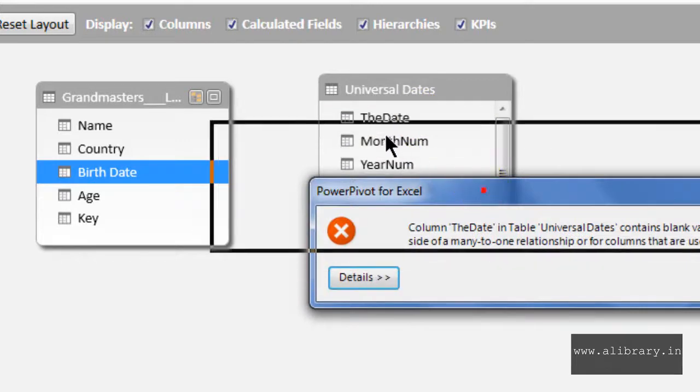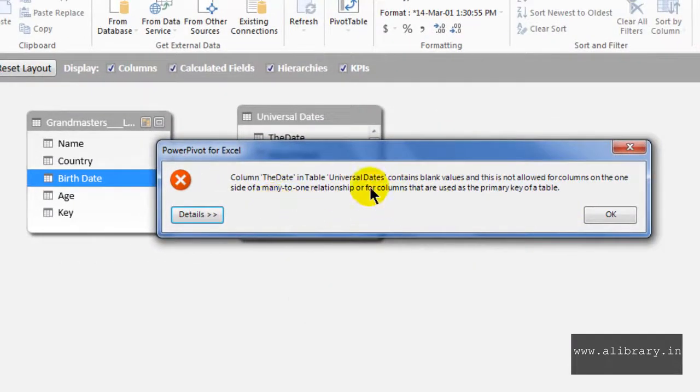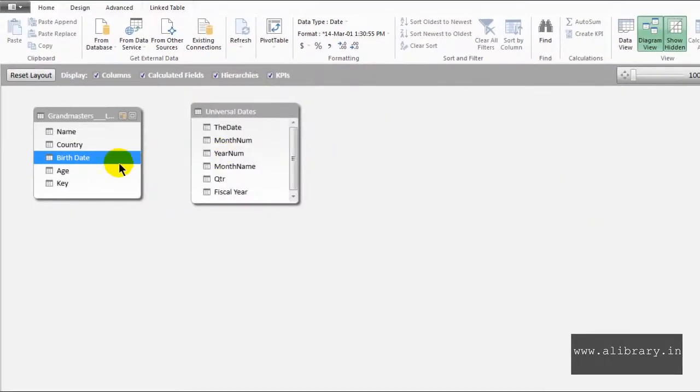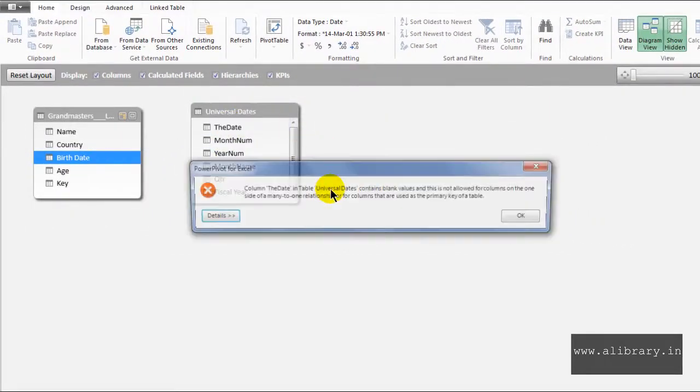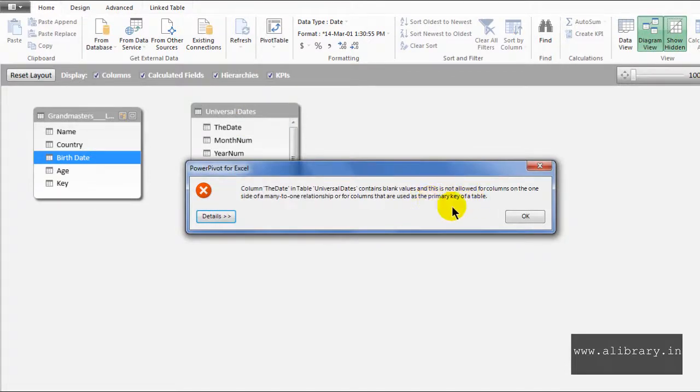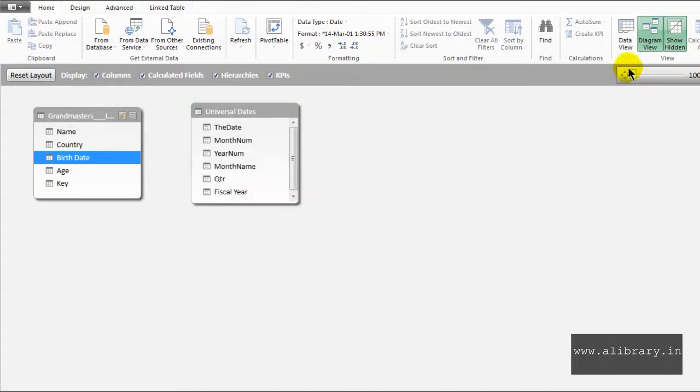As I told you in the previous tutorial, we kept the blank values in the date so that we can see why it's an error. As you see, there's an error over here. It says blank values not allowed. So let's rectify it.